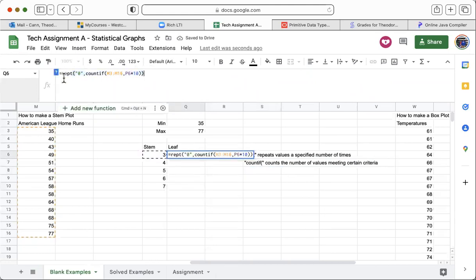So what I can do is I just highlight everything, not the equal sign, but everything from REPT to the end, copy that. So Command C copies, Control C if you're on a PC. Then I'm going to throw an ampersand symbol in here.